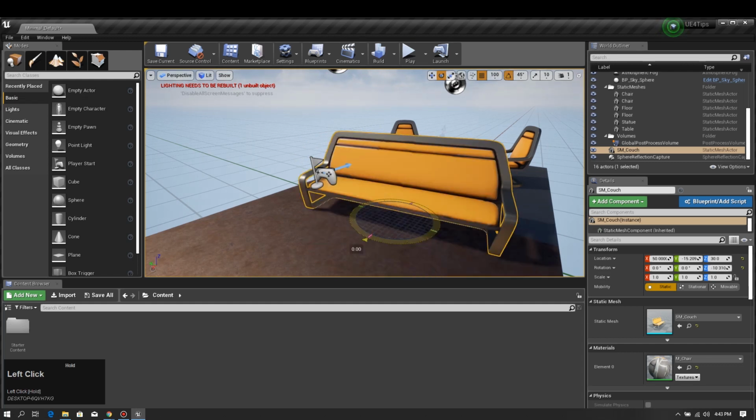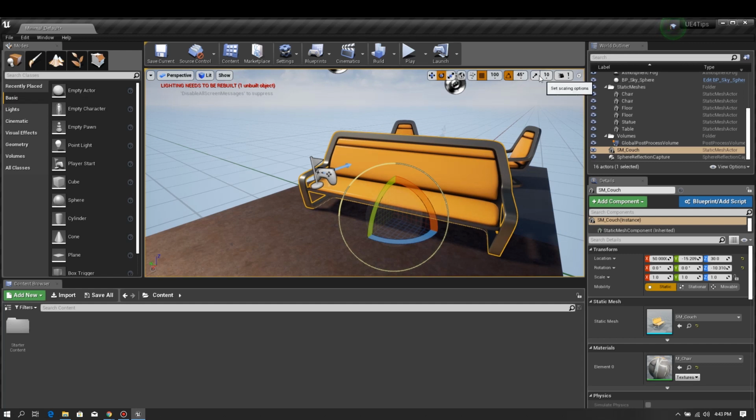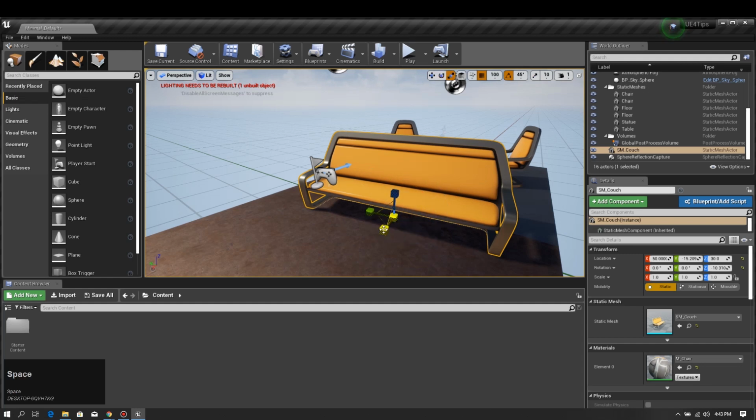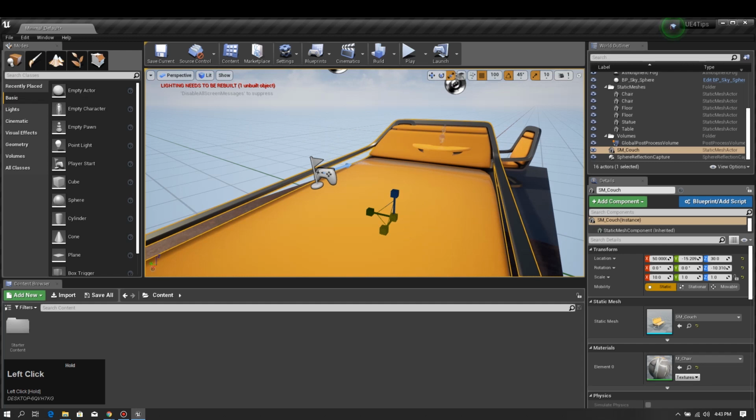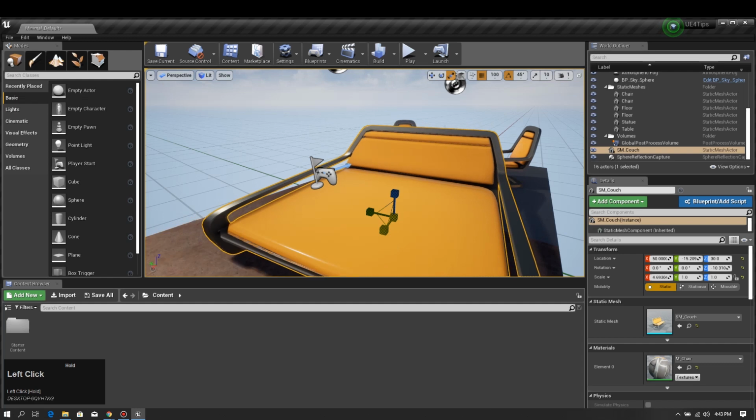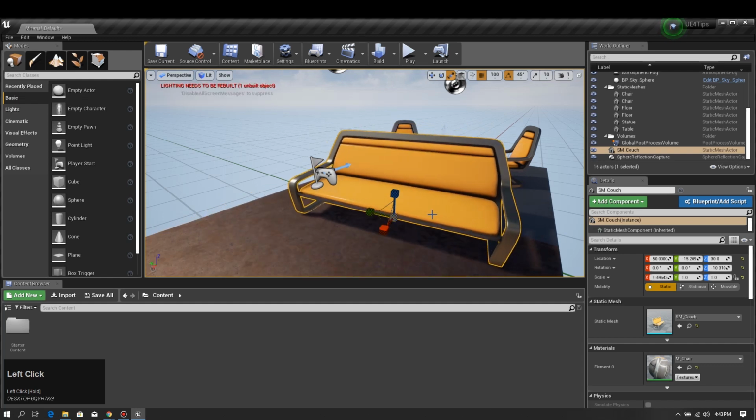During the level designing process, you may sometimes forget to enable and disable these, and sometimes it will be annoying. And we can use the same thing for the scale as well. Just press space and let's disable this. Disable.